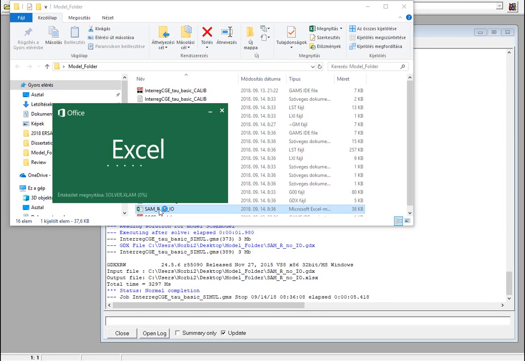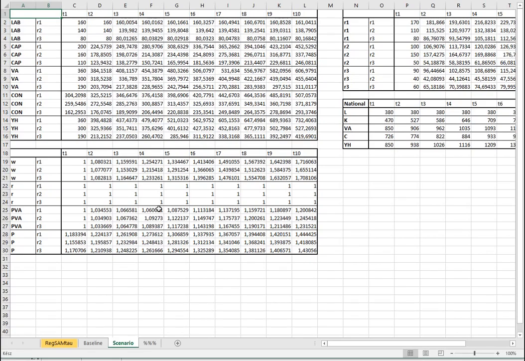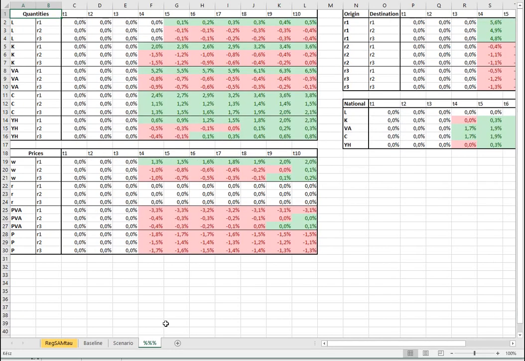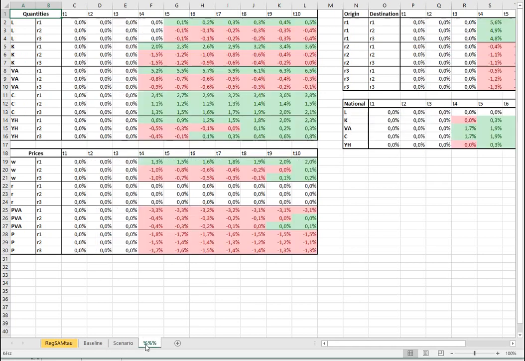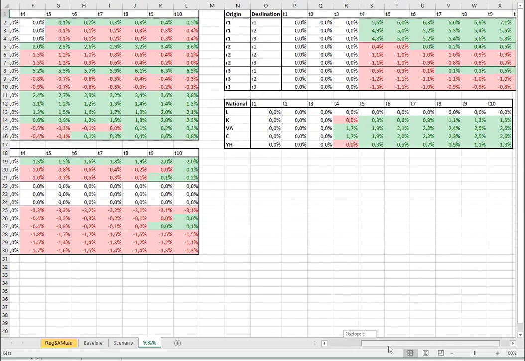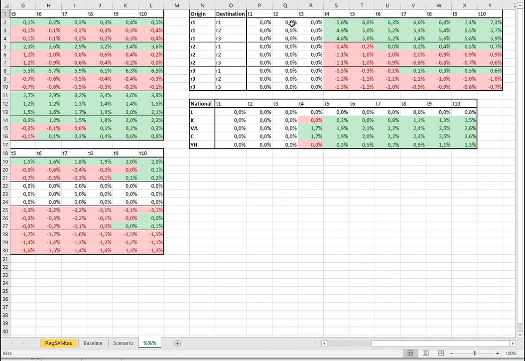So basically it's a positive shock. We changed the TFP, the total factor productivity, in region 1 in a positive way, so we assume that there will be many positive changes in the system. So we will have the baseline numbers, the scenario numbers, and the difference between them is going to be the result of the model. So we have the regional values for quantities and prices, and we have national ones, and we have the trade values over here.